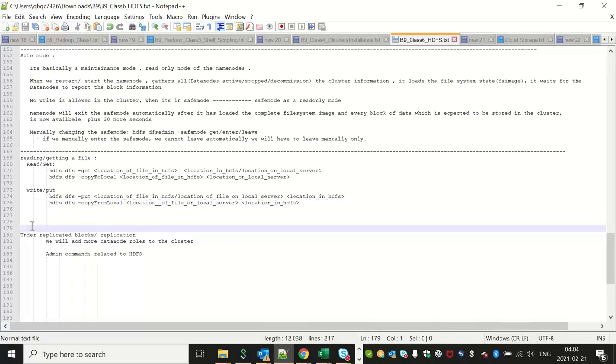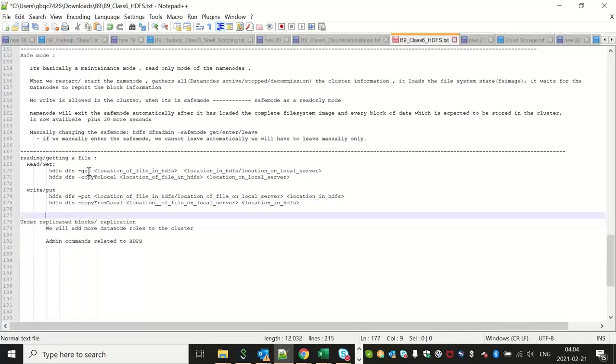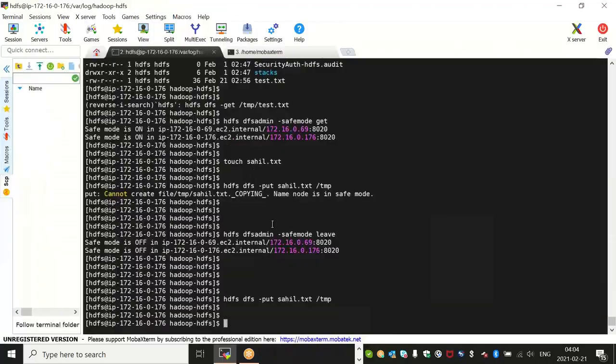Just try out these two commands. I've been using put and get mostly, but try out these two commands also. They will work similarly. But what I want you to test is to try to get a file from a location in HDFS to another location in HDFS as well. Up till now, we were just putting a file from a local location to HDFS, right?